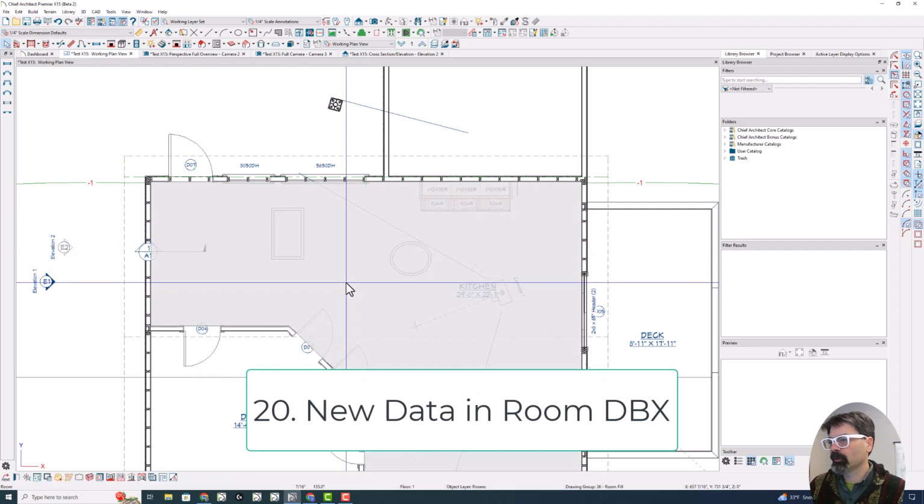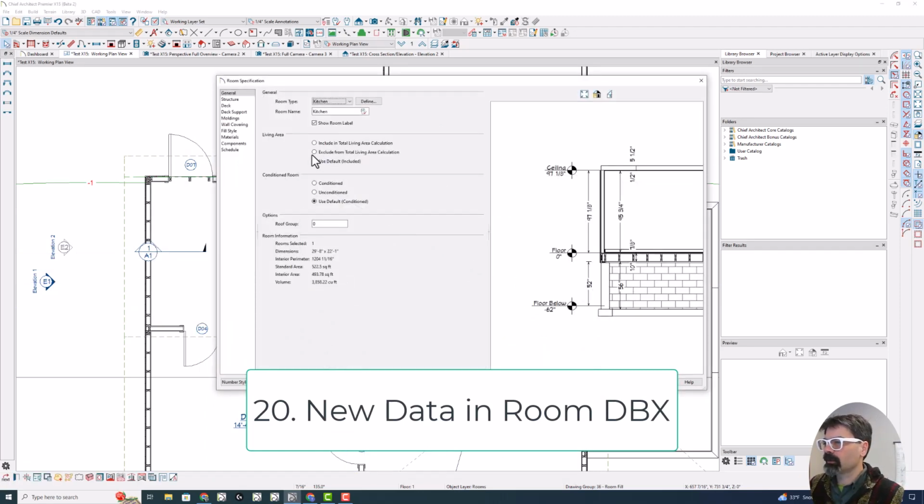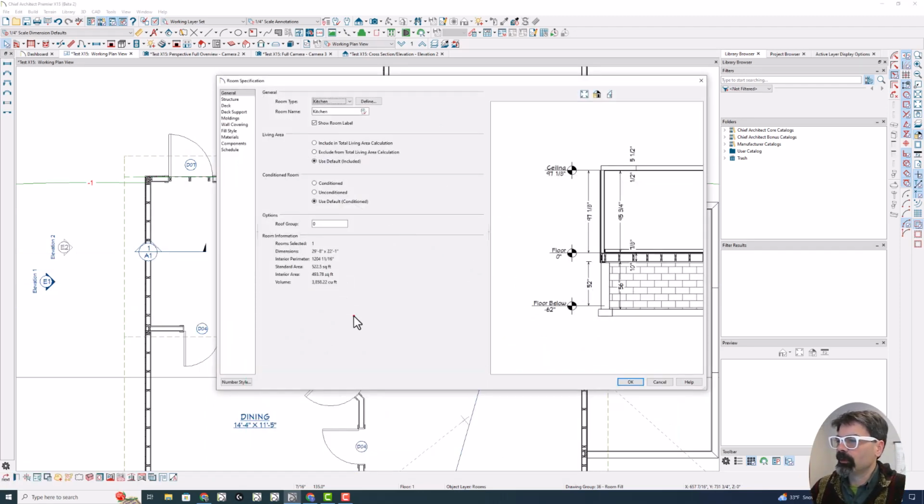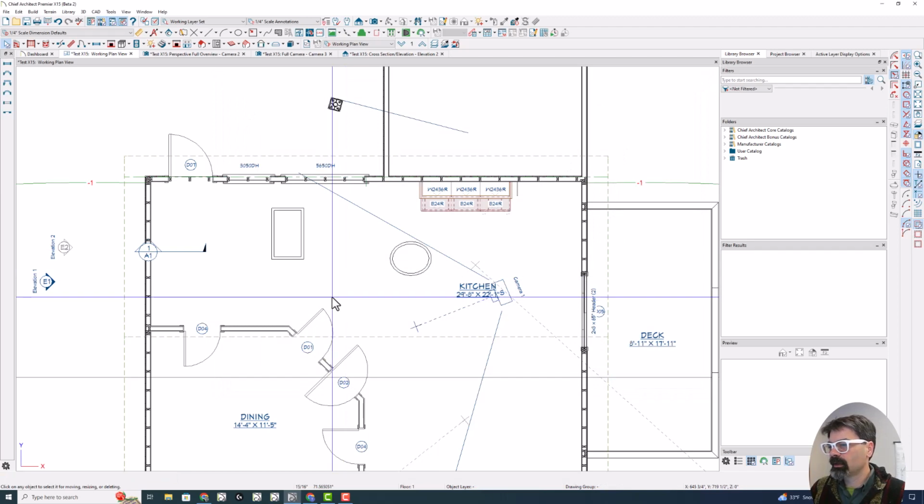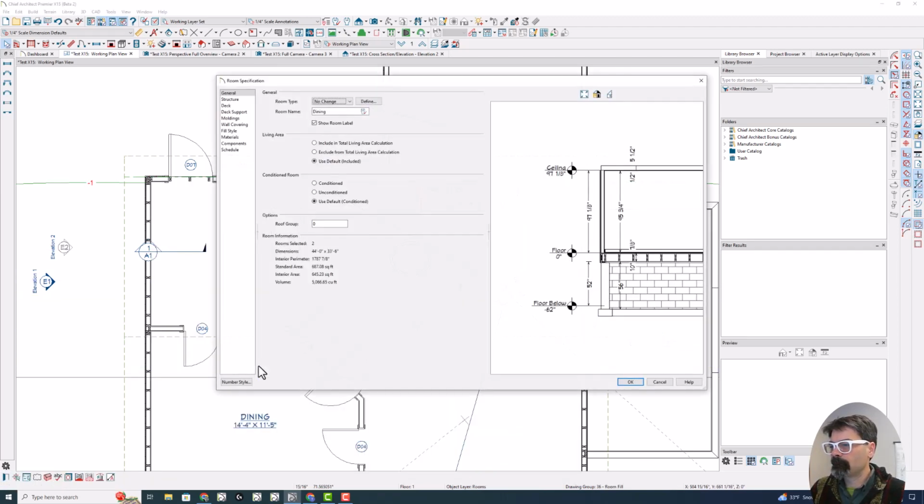And then the last thing I wanted to point out is some new data in the room dialog box. If we pull up the room dialog box, double clicking on that room here, you'll notice the room information. Number one, we have number of rooms selected. So I could select multiple rooms, two rooms selected, and now the dimensions of the two rooms is 44 by 33 foot 6, interior perimeter, standard area, interior area, and the volume of those two rooms together.